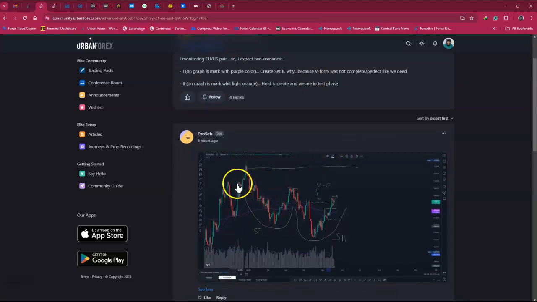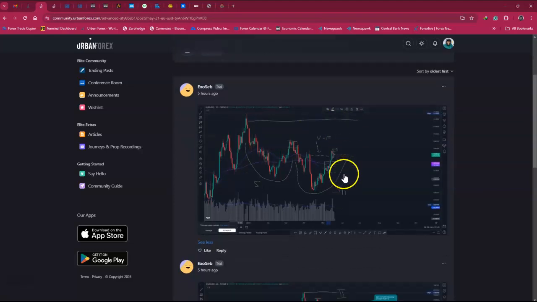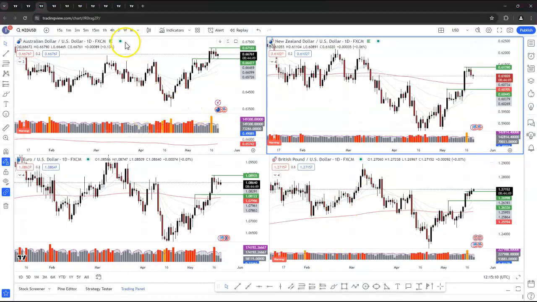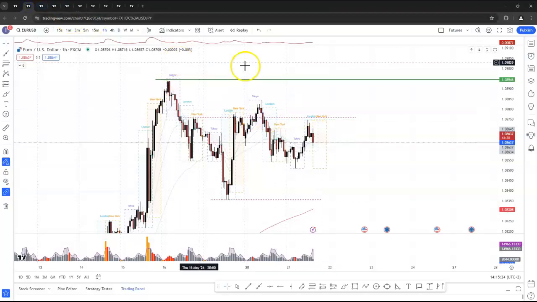So, yeah, I see you already did your drawings there on the daily, saying set 1 and set 2 and whatnot. And I just want to add further to your analysis. Let me just go to my charts. As you can see from the USD group, I just chose a few USD groups as I'm trying to check the correlation to see what's going on. But before I do that, let's go to Euro USD itself.